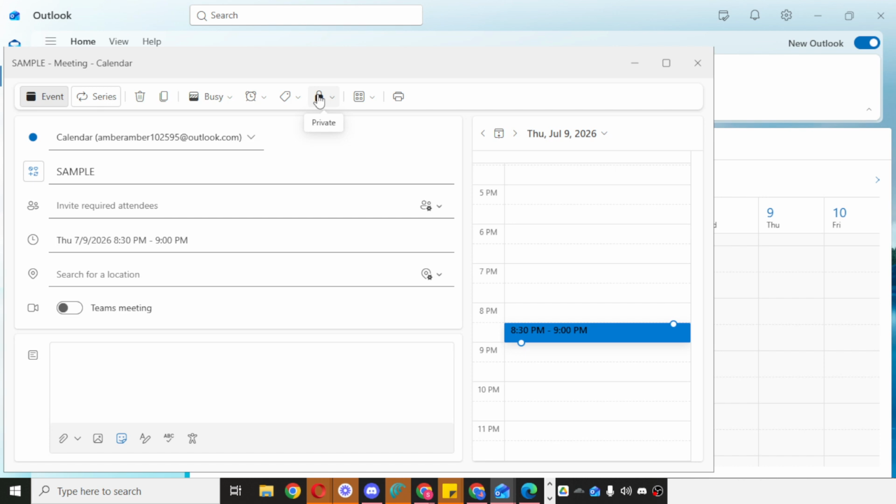After that, make sure your change is saved. If Outlook does not save automatically, click Save or Save and Close so the updated privacy setting is applied to the appointment. That's all you need to do. Now your appointment is hidden as a private item in Outlook Calendar.